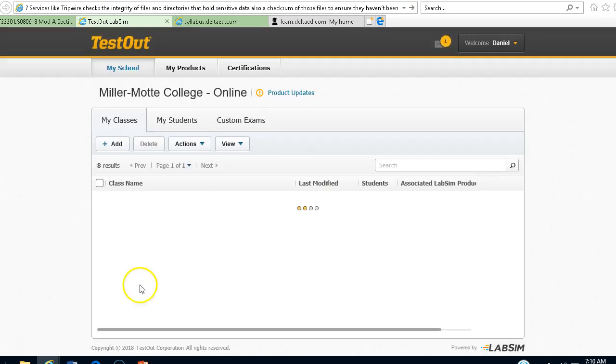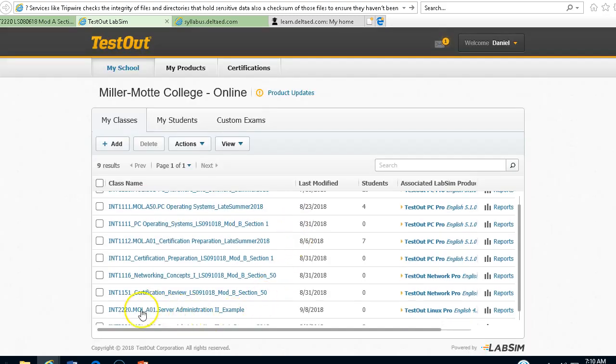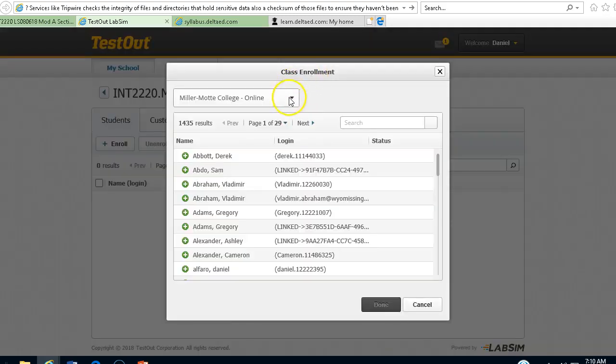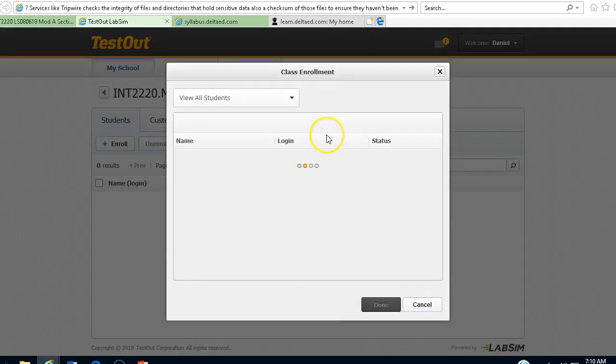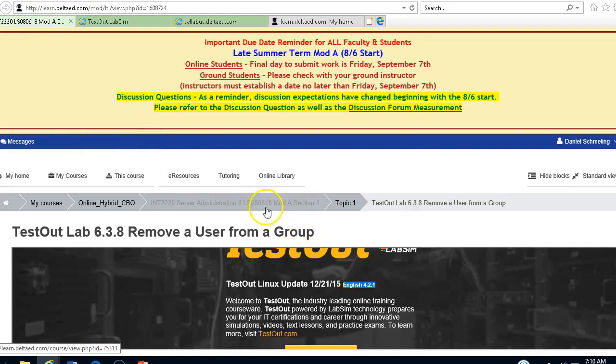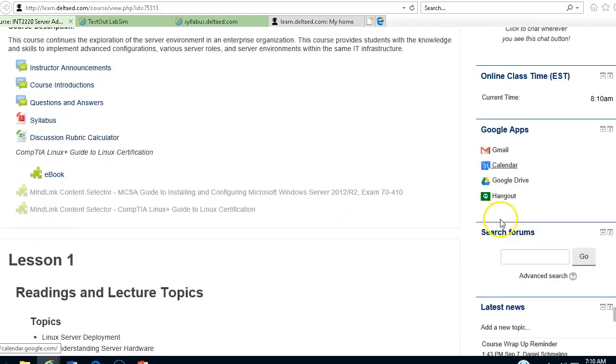The course is going to be saved in my course room here, in my classes. Then I click on that course, and I enroll the students that are in it. I change the view to all students, because sometimes I teach McCann students and sometimes I teach different ones, so I just don't leave it at Miller-Motte. And what I do is I go through my grade book. So I go back to my course. I'll go to my grade book.